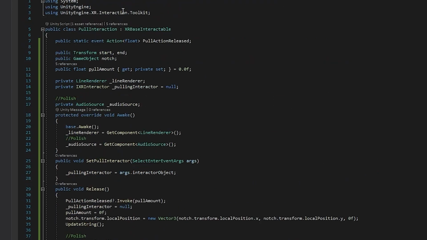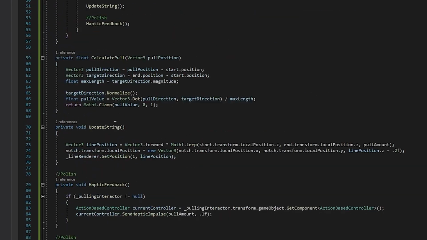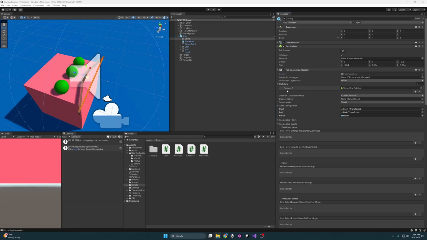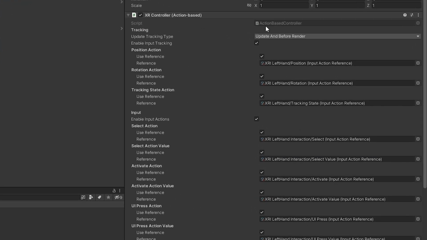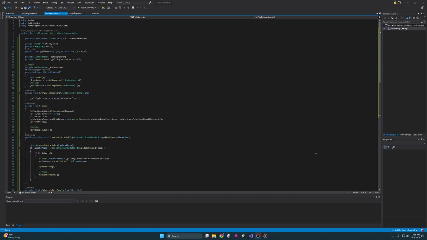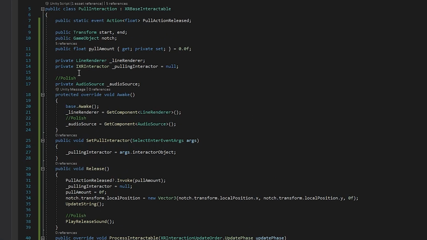And that is designated as an IXR interactor. And what we need to have is access to our action based controller. I probably said that wrong. Give me a sec. Let's see here. All right, XR controller, action based, or action based controller. There we go. So we want the action based controller. This is what will allow us to control the haptic feedback. So what we're going to do in the code here is we're going to take the IXR interactor, which is going to symbolize either the right or left controller, whichever one's grabbing the string at the time. And we need to grab the action based controller from that.